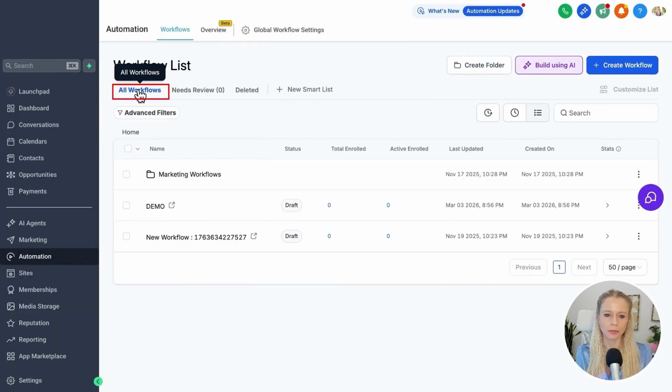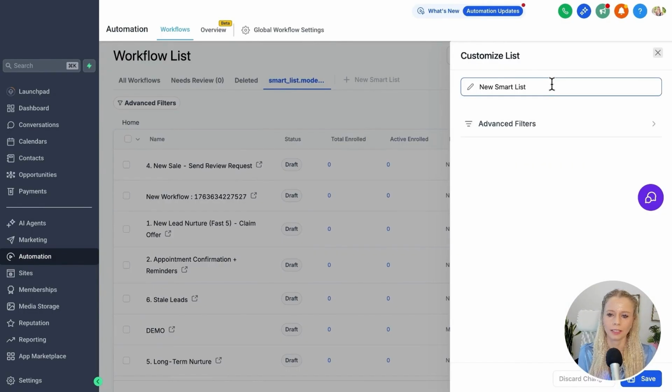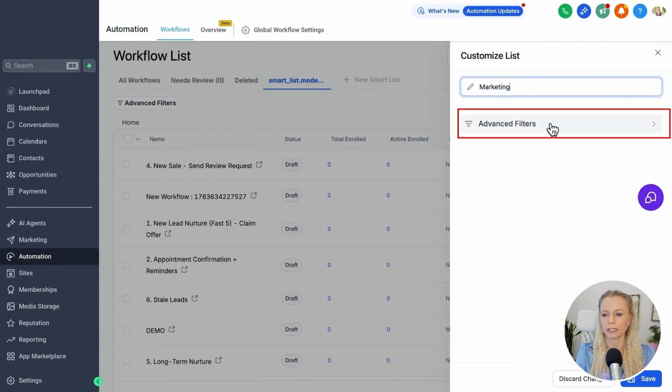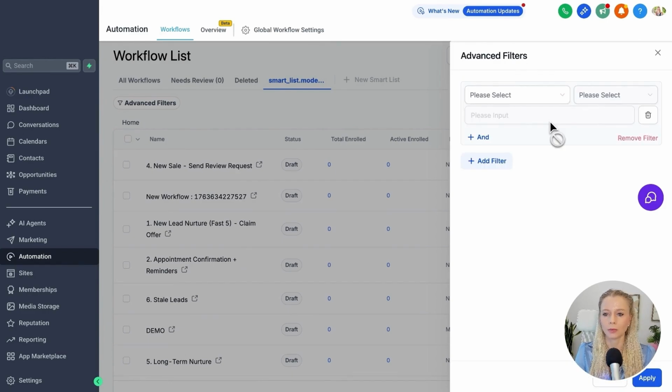Here you can see all your workflows, the ones that need review, the ones that have been deleted, and here you can create new smart lists for workflows as well. Let me show you how you can do this real quick. Here you want to rename the smart list to marketing, for example, marketing workflows, right? Then under advanced filters, you can select what type of workflows from your entire workflow list should be included inside this marketing smart list. So let's click the drop down.